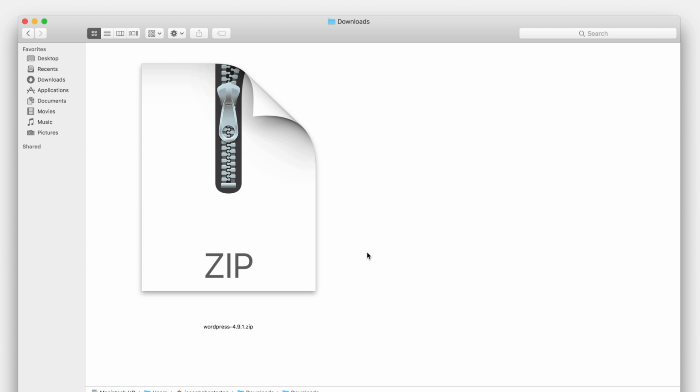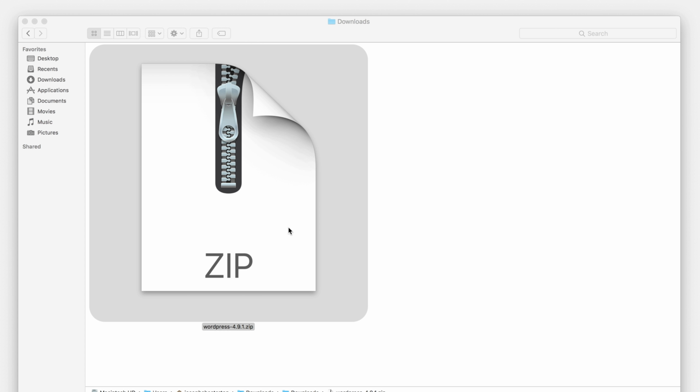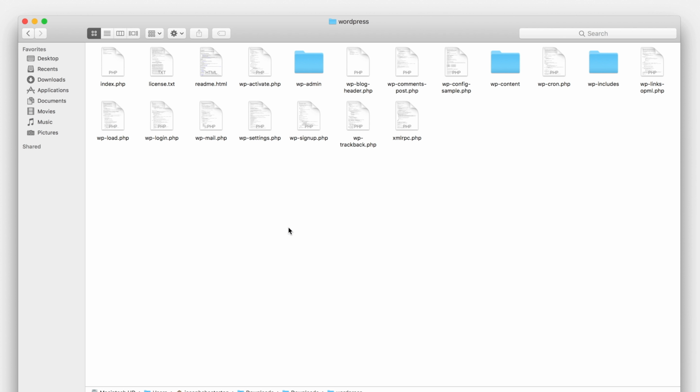Once you have downloaded the zip file, extract the zip on your computer so that there is a WordPress folder with all the WordPress files in it.